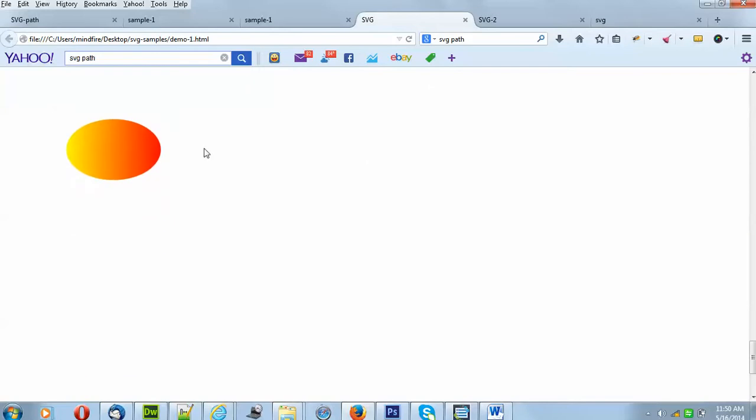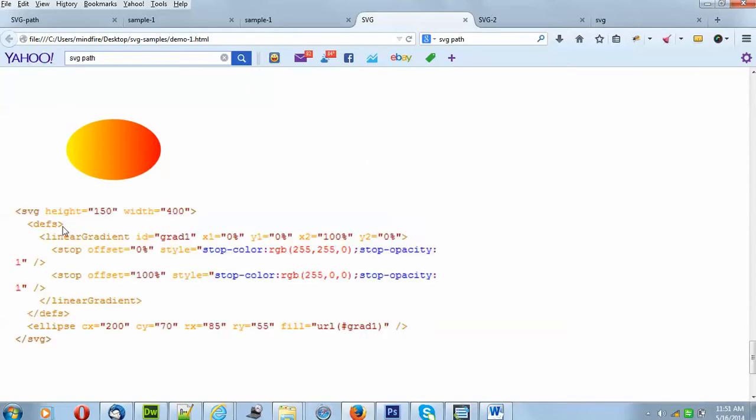Here you can see one small demo of the gradient, how it will be added there. I will add this inside one defs tag, that's called definition. After that I have defined the linear gradient. This is the ID and the x1 and x2 value, y value, and these colors I added inside this stop tag. Offset 0 defines where it will start, offset 100 shows where it ends.